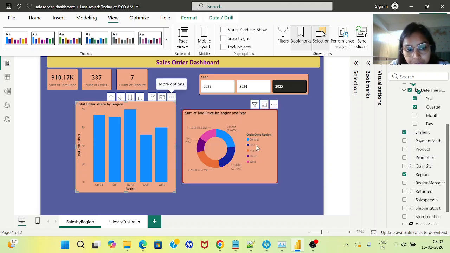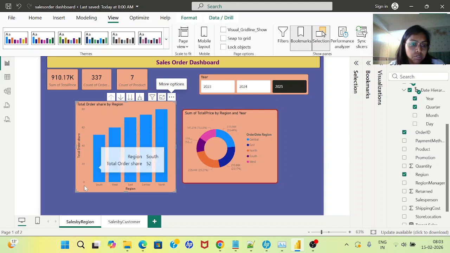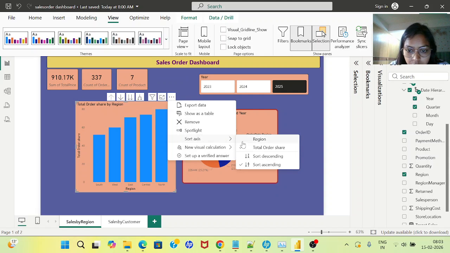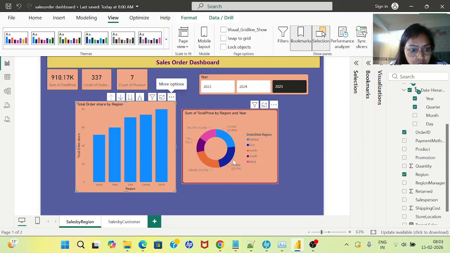I wanted to show you sort. You can see 0, 20, 40 like this. If I wanted to sort by descending, you can see by default ascending is selected. If I click on sort descending, what will happen?